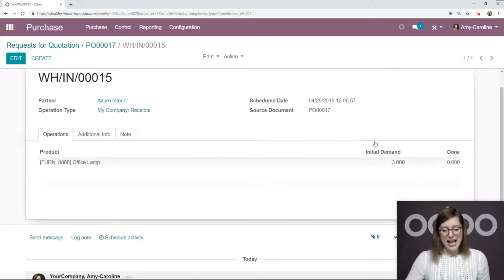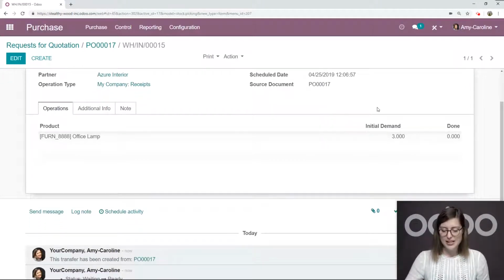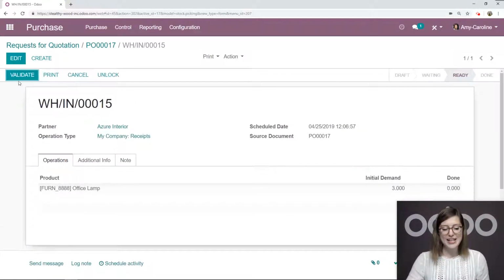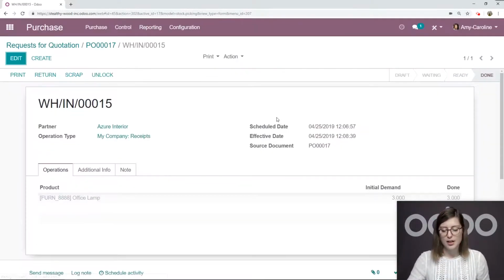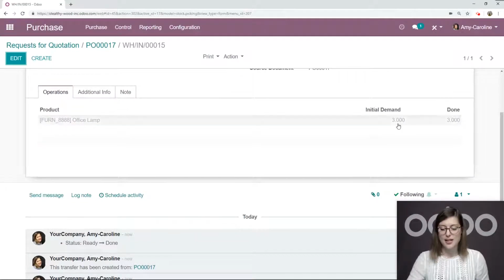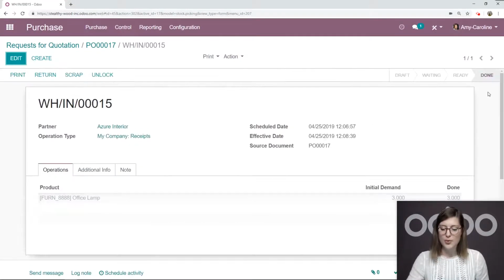Okay, so we're going to have that receipt right here. I see an initial demand of 3 and done 0. Let's go ahead and validate this, even though it says 0, because Odoo will automatically apply the reserved quantities as the done quantity. In this case, the reserved quantity is the initial demand. So 3 items. If I click on apply, the initial demand will be the same as done, so 3 and 3. We also see that status change at the top.